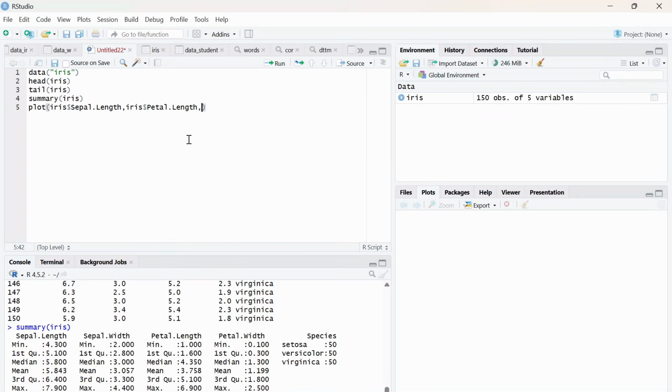Then a comma. Now we are talking about the plot, so we have to define the xlab and ylab. Similarly, we write xlab, select it, and mention the xlab as sepal length. Similarly, we mention our ylab. So ylab, select, and now we have ylab as petal length.